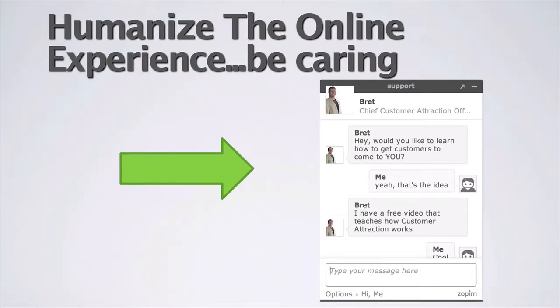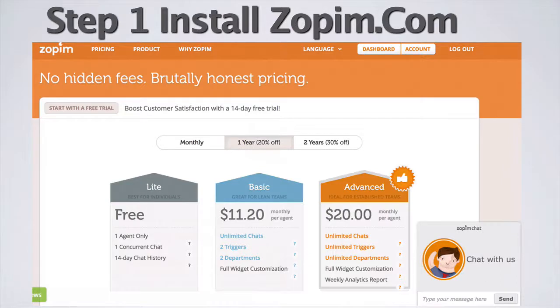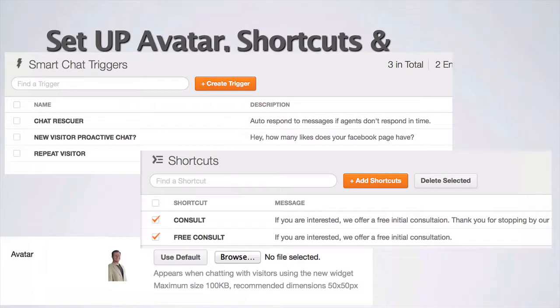So the online chat software that I use is called Zopim.com. I have no affiliation with Zopim. I just like them. I use them, and you can get their free chat widget. Now, you get the free chat widget. Of course, it has limited functionality. I have the advanced one that gives you the unlimited chat. What I really like is the full customization. And what that means is you're setting up your avatar so people can see your photo of you. And you can set up these custom triggers and shortcuts. And a custom trigger would be an automated pop-up that comes up.